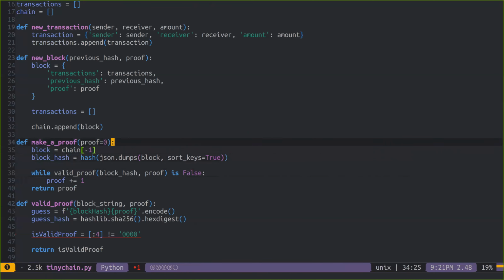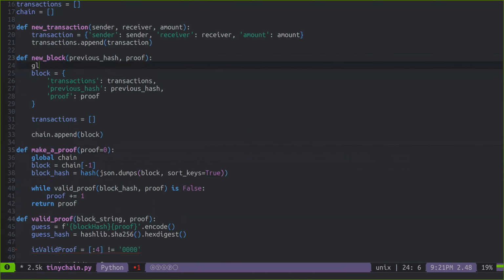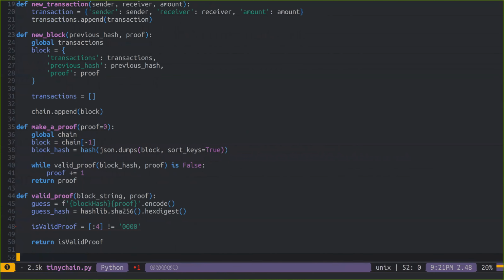I think one gotcha with this, if I remember correctly, is these functions will demand that we make chain a global. That way they have access to it. I don't really know why they're not closing over it, but they weren't earlier for me. So just a little gotcha. I believe we have to type that there so that it's all happy. Okay. So that's how we can make a proof.